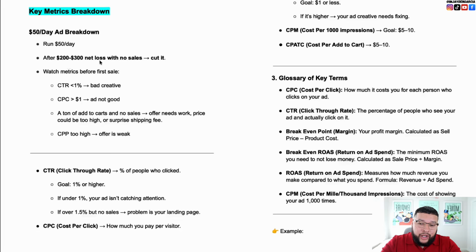After $200 to $300 in net loss with no sales, I just cut the product and move on to something else, okay? As you're testing products, you should be getting sales here and there, which will help you continue to run ads without losing that $200 to $300. But once I lose this amount, I usually just cut it. So metrics you want to watch before your first sale is your CTR and your cost per click.